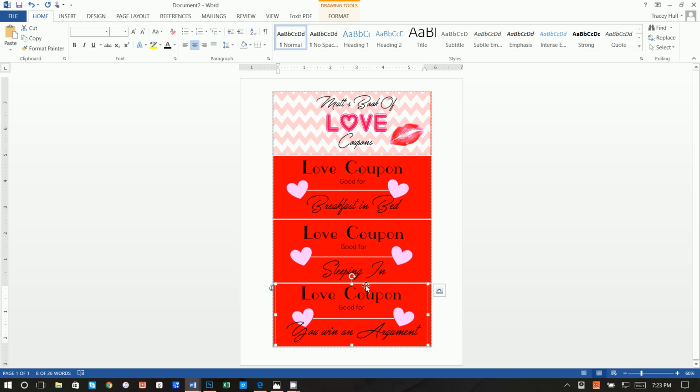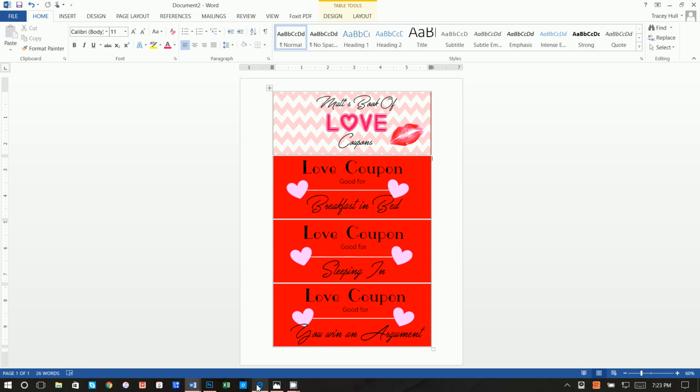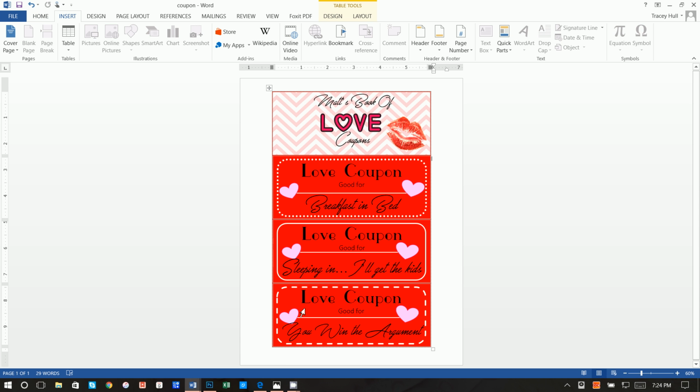Now, if you want to move this text box around in a fine-grained manner, you can hear that I'm clicking and it's moving. What you want to do is ensure that this text box is selected. We know it's selected because we can see these little white boxes around it. You can use the arrow keys on your keyboard to move it around in a very fine-grained fashion.